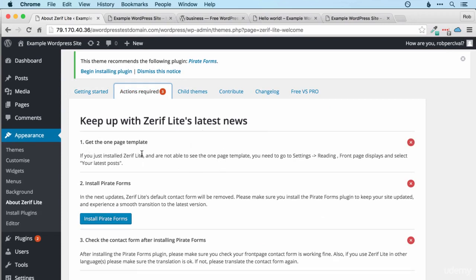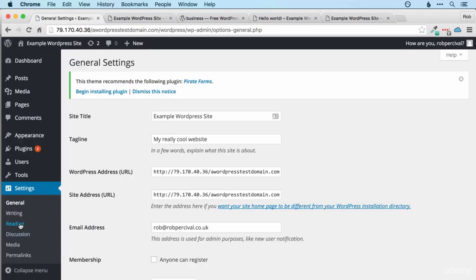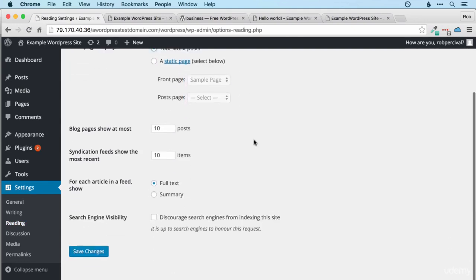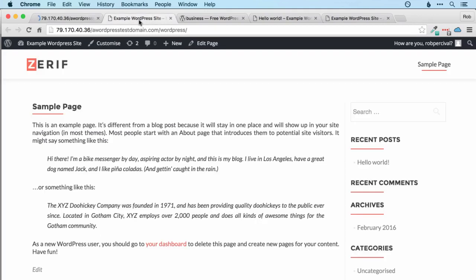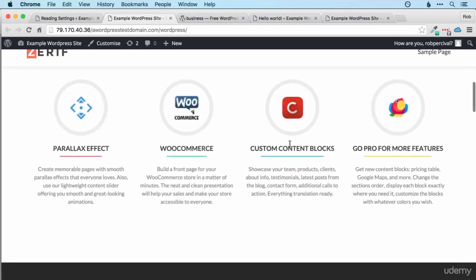So first off, Serif Light, like a lot of themes, comes with a homepage template. But to see that, we'll need to change the reading settings to your latest posts. So you might remember we changed that to show our particular page. So we'll just change that back to front page displays latest posts, save changes, and then we'll do a refresh. And we should now see the default Serif homepage. And there we go.